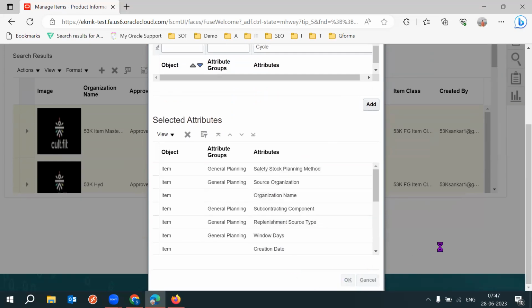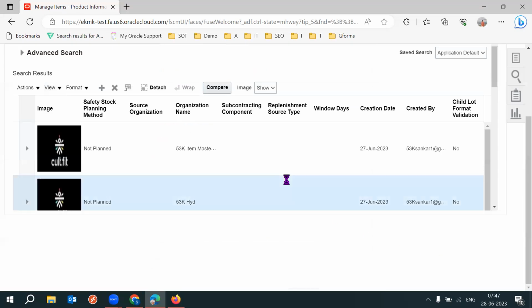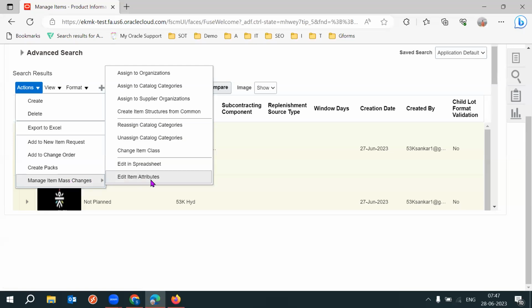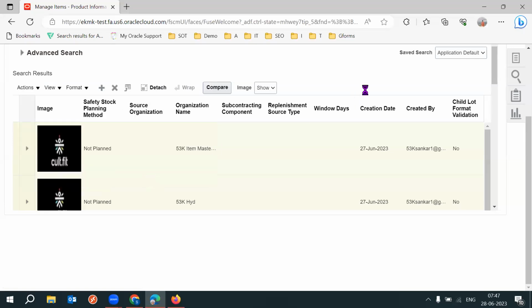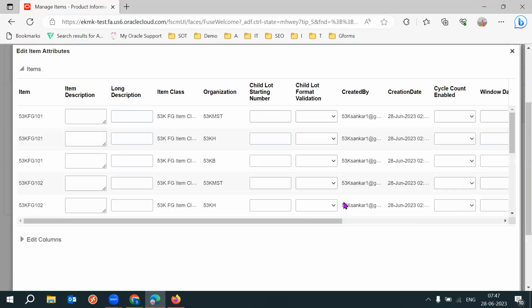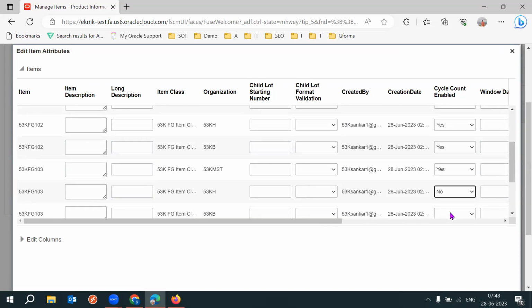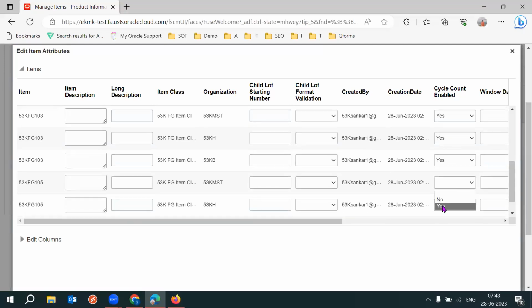And click on OK. Now select all the items, use Control A. From the actions, go to mass update and go to edit item attributes. Currently the cycle count is no or empty, which means cycle count is not allowed, but I wanted to count it. I'm selecting cycle count as yes for all the items. You see here, because of the mass update, how easy it is to update this item attribute. Understood, team? Mass update. Yes.